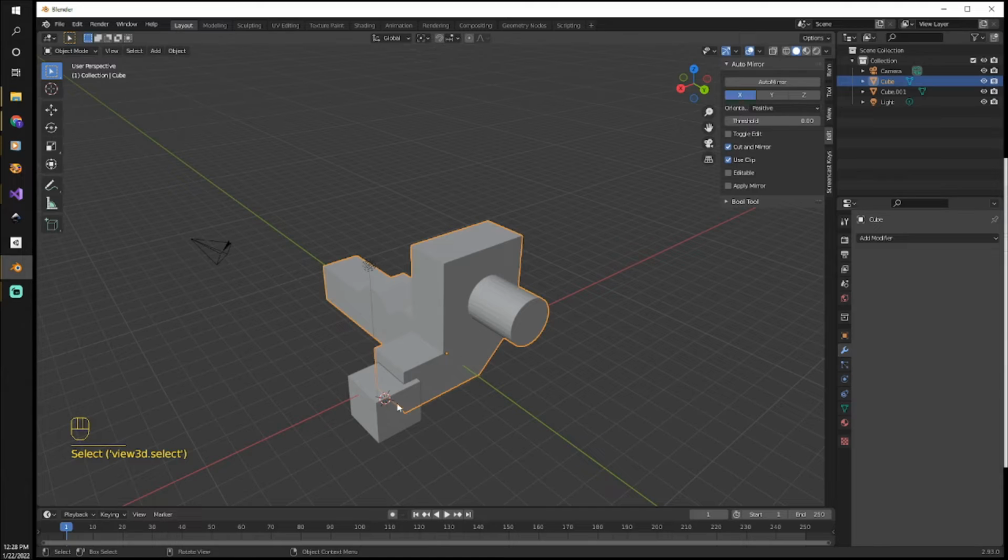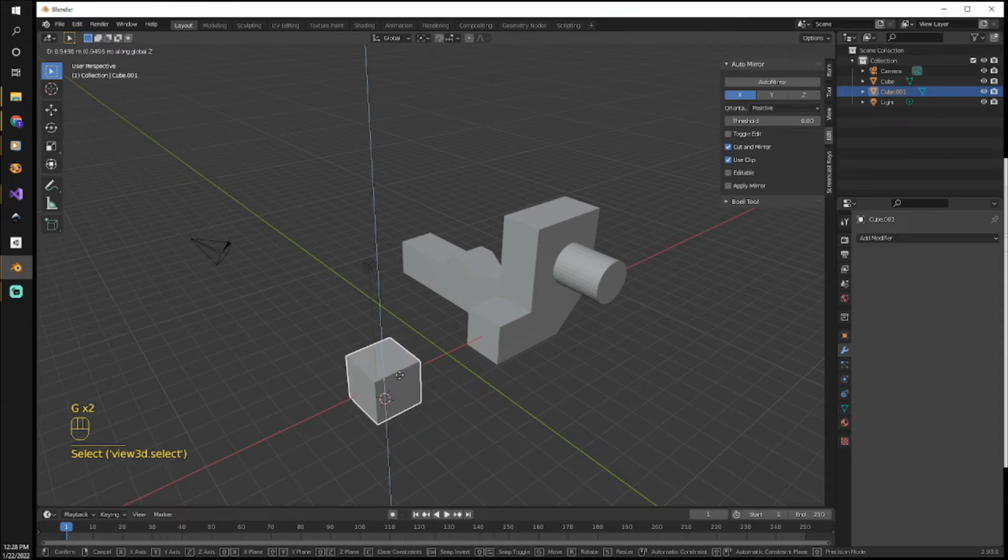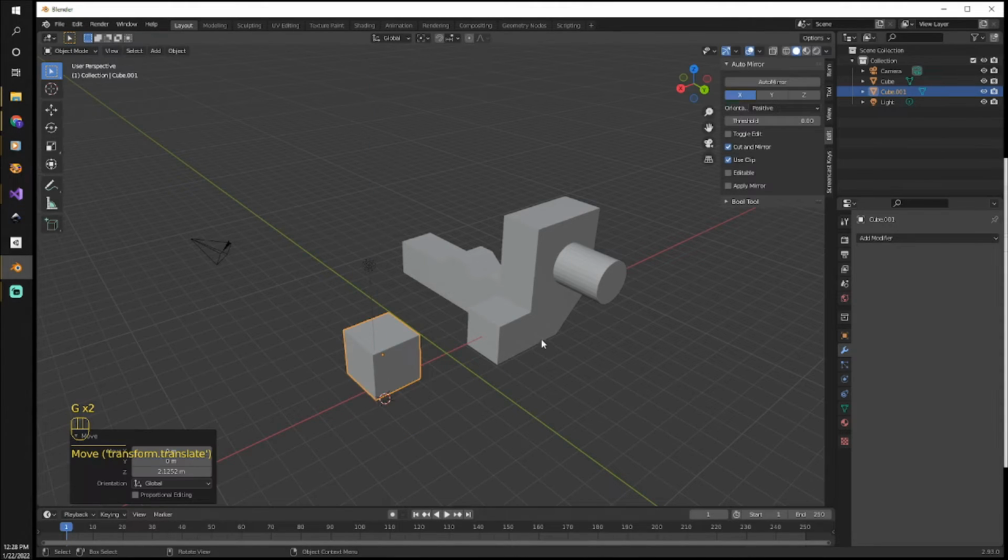I can select this object. I can grab it on the X. I can grab this object, grab it on the Z. So I can operate them separately. And when exporting to Unity, it's important to know whether objects are separate or together. And so adding objects in object mode versus edit mode is very important.